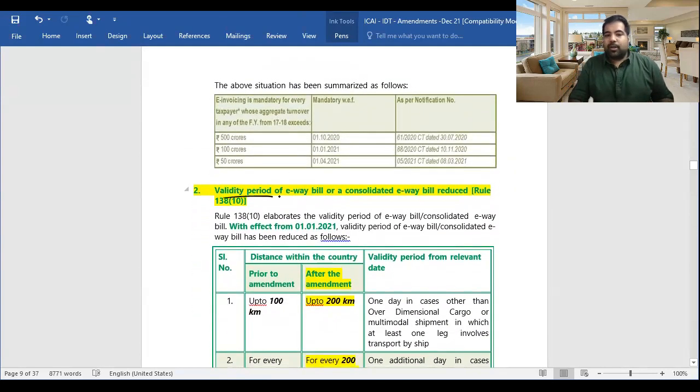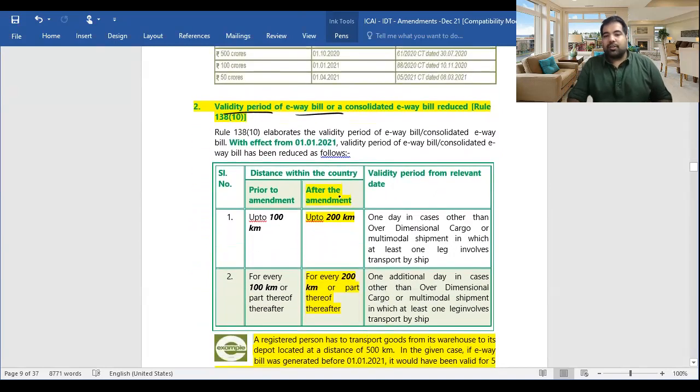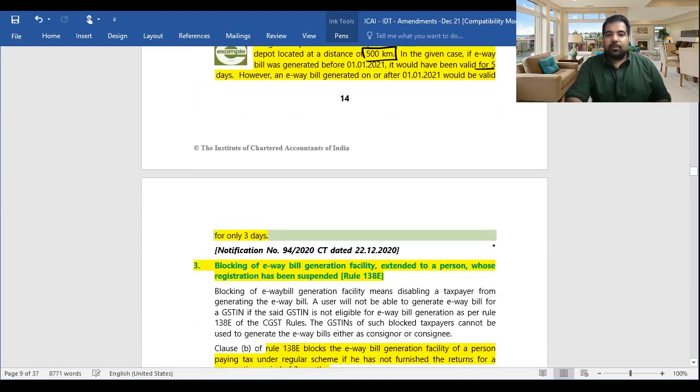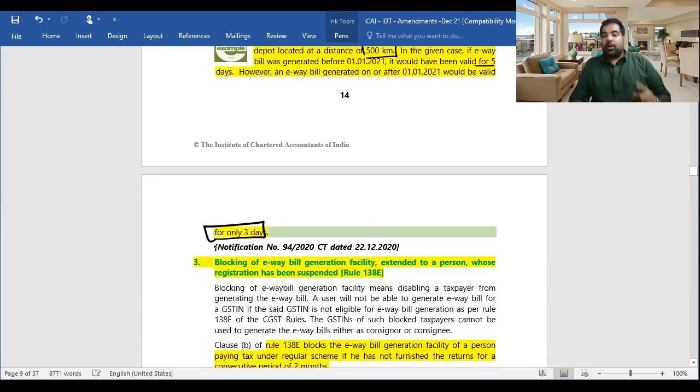Then, guys, the validity period of the e-way bill has been reduced. This is confusing when you look at it, but these are the simple changes which I've highlighted. It is up to 200 kilometers per day. If it's 500 kilometers, then earlier it used to be 5 days. Now it is only 3 days, because 200 kilometers per day: 200 on the first day, 200 on the second day, and 100 on the last day.